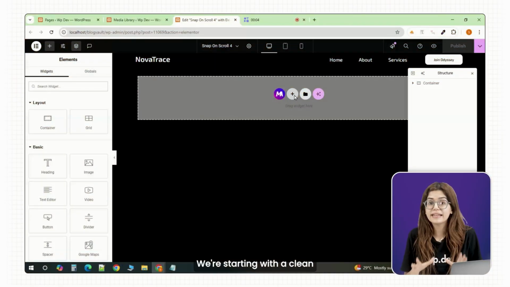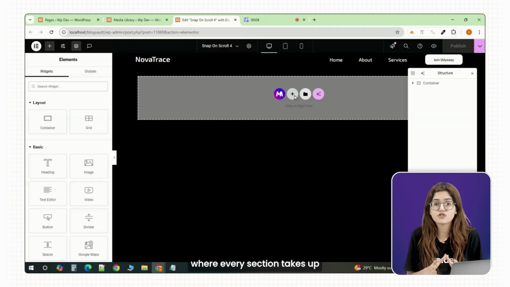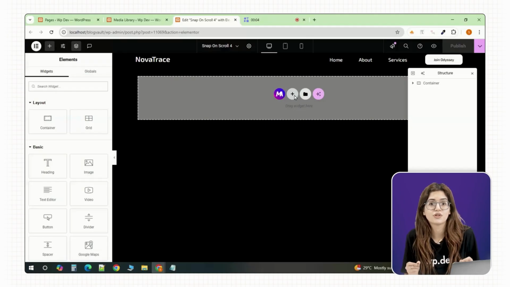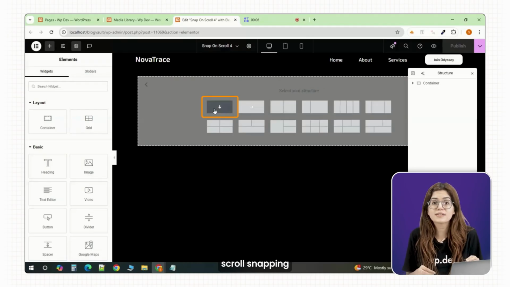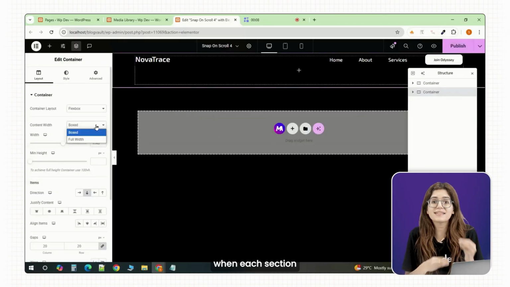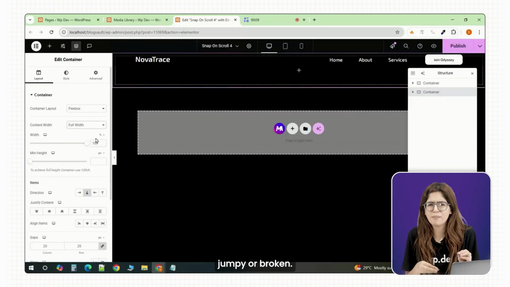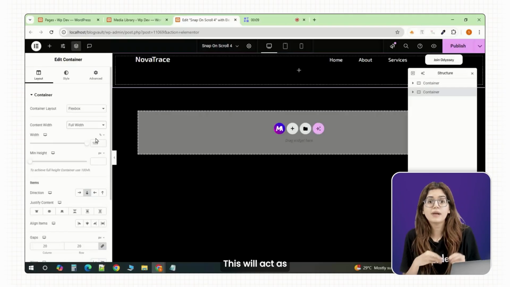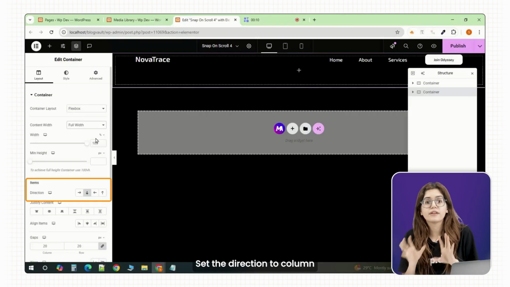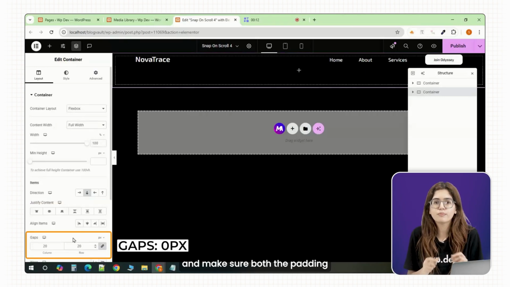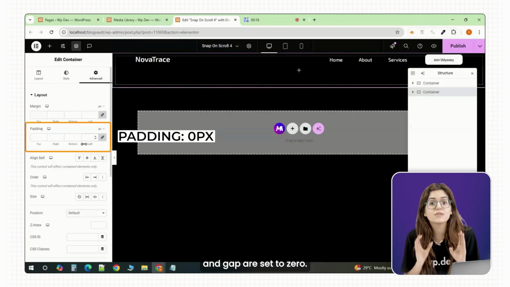We're starting with a clean full height layout where every section takes up exactly 100 VH. That's really important because scroll snapping only looks smooth when each section fills the screen completely. If even one is off, it feels jumpy or broken. So first, add a full width container. This will act as the master wrapper for everything we're going to build. Set the direction to column and make sure both the padding and gap are set to zero.